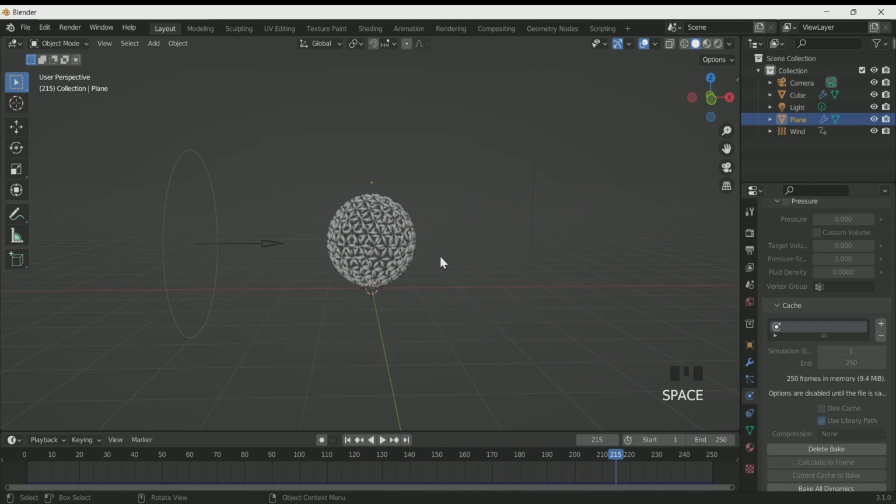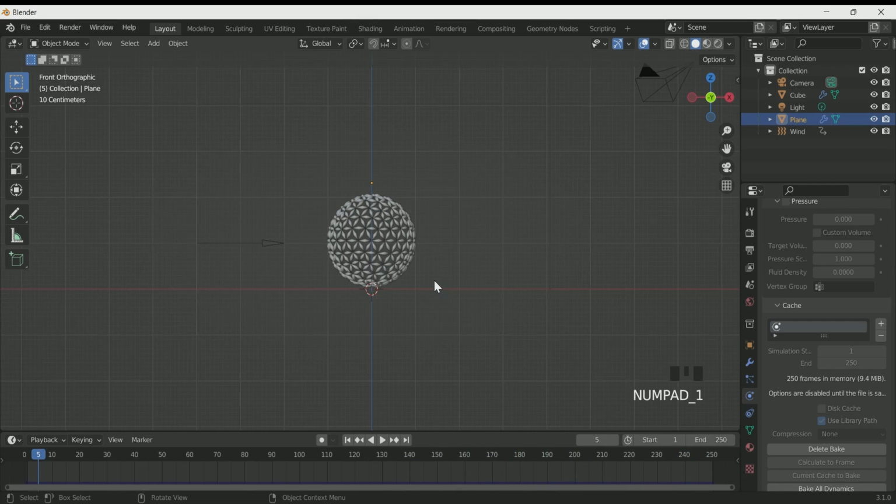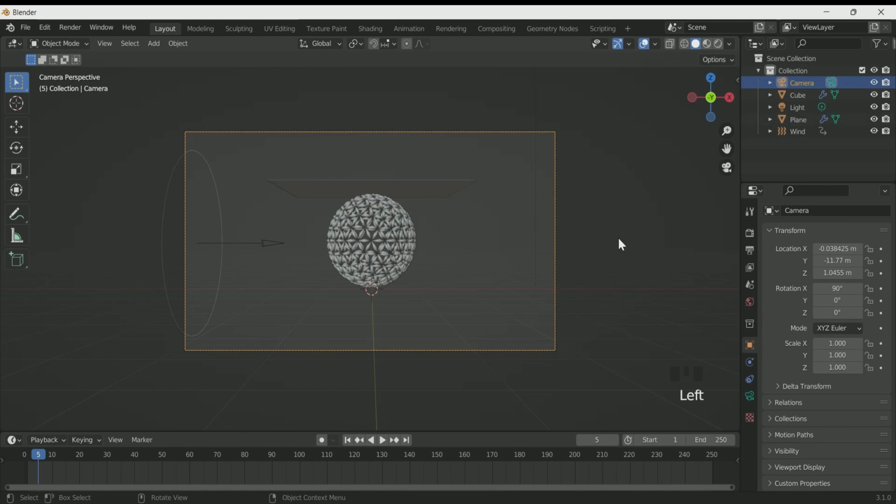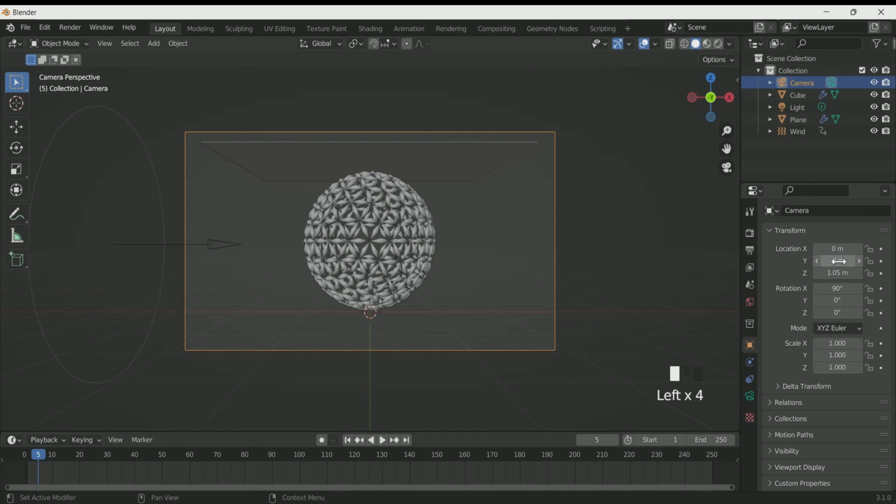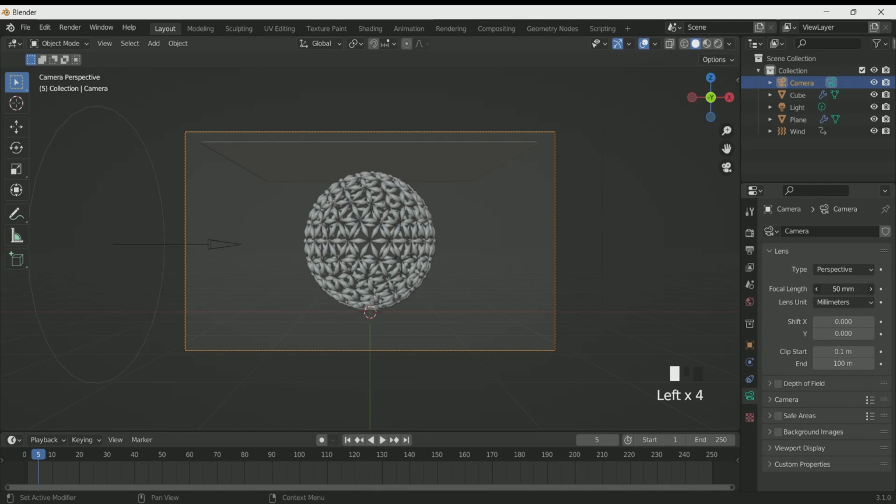Then press 1 for front view, then press Ctrl Alt 0 to set your camera to the view. Select the camera and adjust its X, Y and Z location. Go to this camera setting and reduce its focal length.